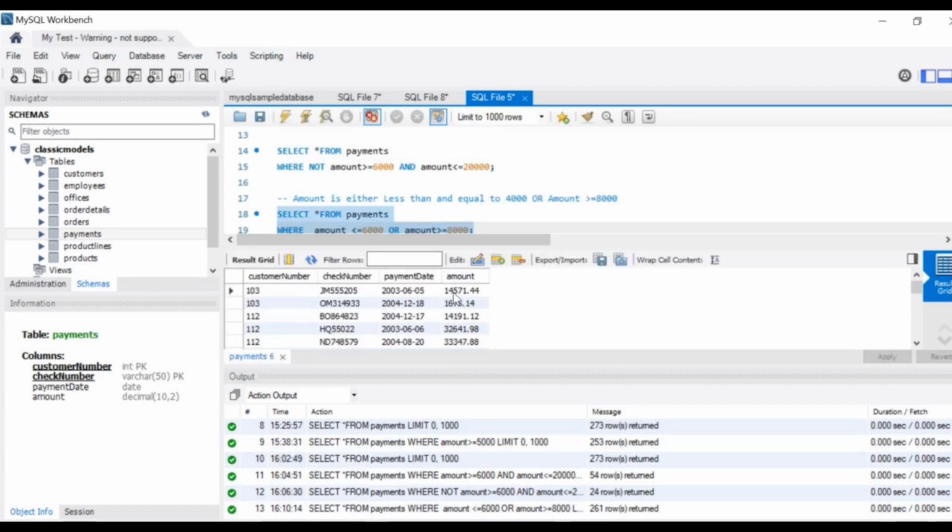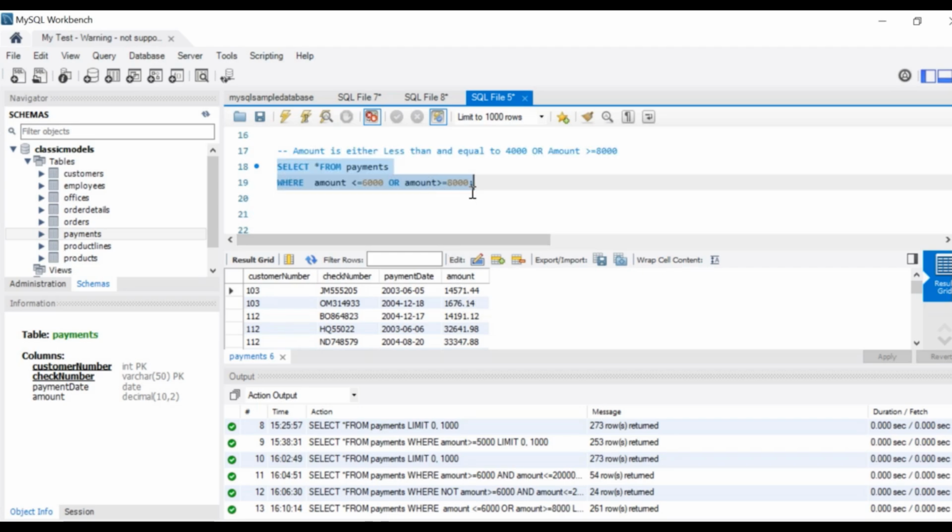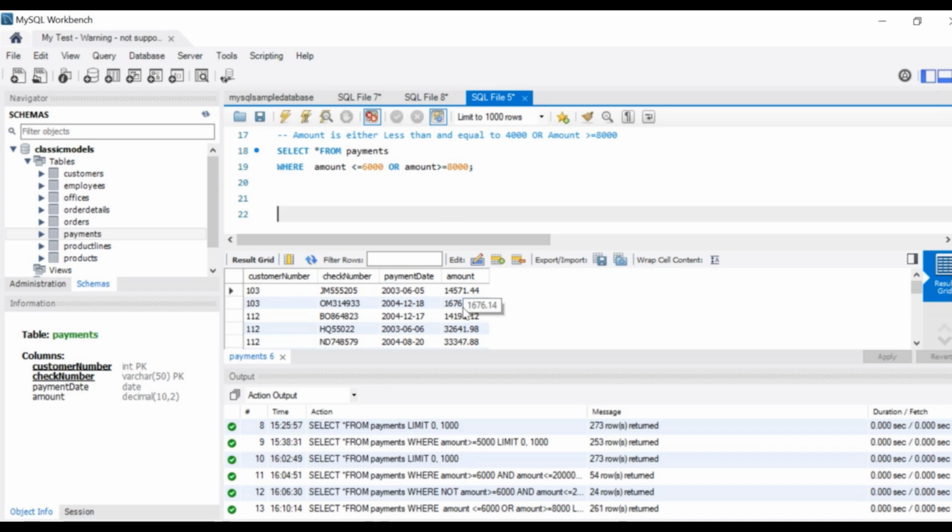Here you can see the very first option is 14,571. This clearly shows that this particular condition got satisfied: amount is greater than 8,000. Now if you see 1676, in this particular case, it again ran the query and the condition and it found that 1676 is less than 6,000.